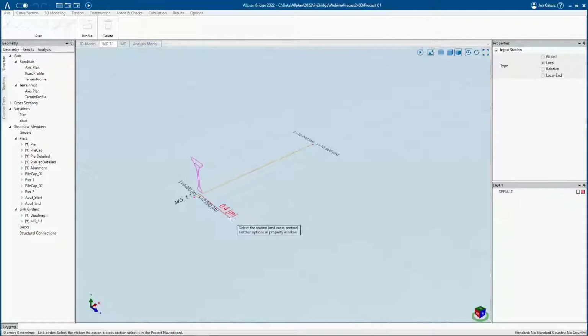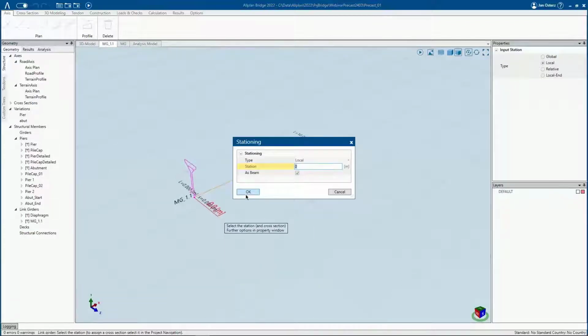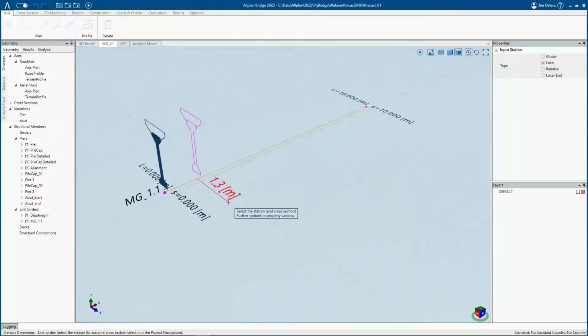So I will start positioning now the cross section. Let's start at station 0. I will confirm it, OK. Then, let's think about how I'm going to build this one. I would like to have a constant geometry at the beginning and at the end, and by this I will have to use local and local end stations. So I will have a certain geometry up to 2 meters from the beginning and up to 2 meters from the ending. Let's see how we do this.